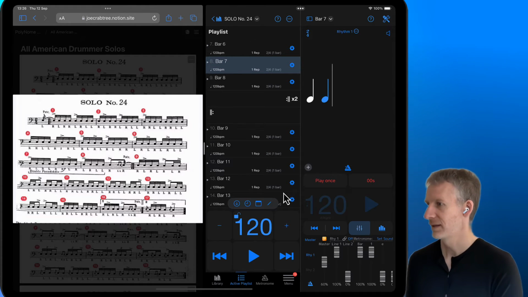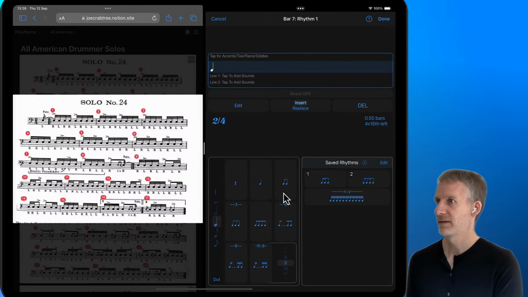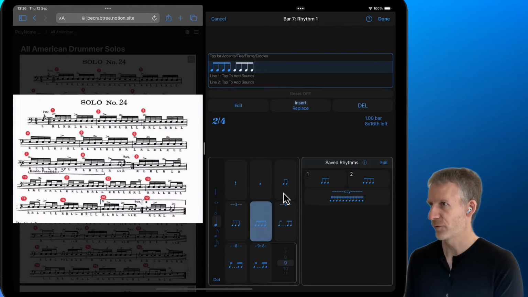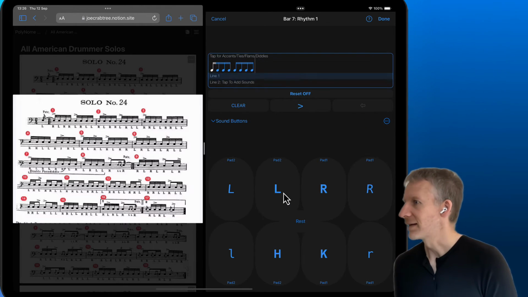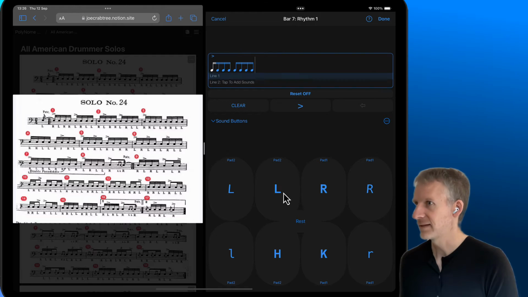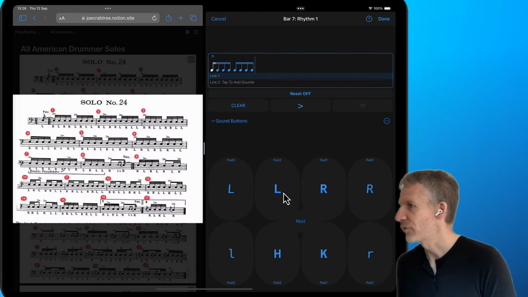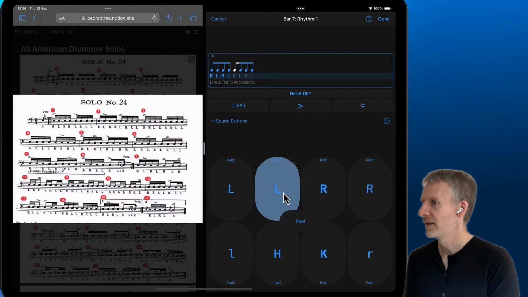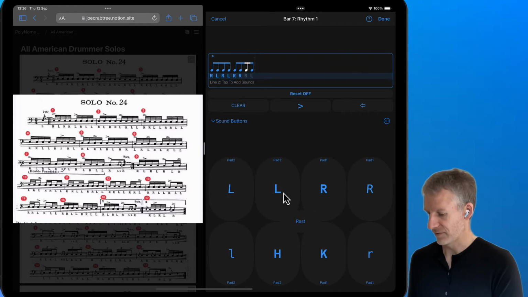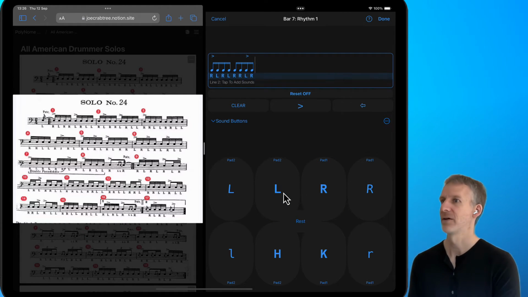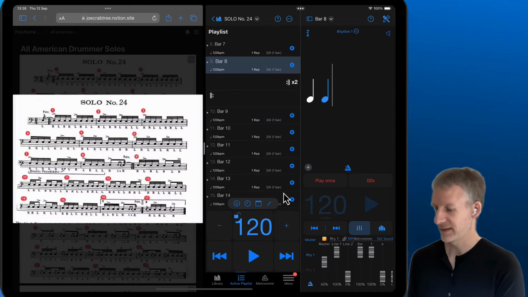Bar 7, Control 1, delete, delete, 4, 4. And then Option A for the accent on that first note, and we have right, left, right, left, right, right, and then Option A for the accent on this one, left, right, and then right arrow for bar 8, Control 1.